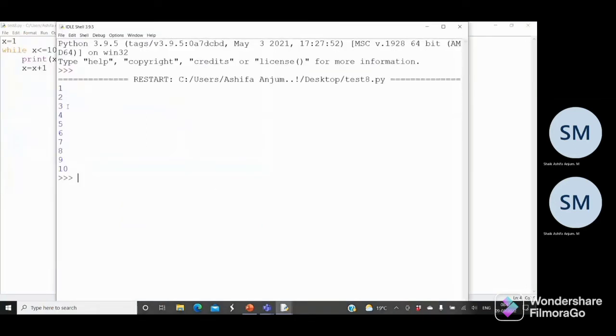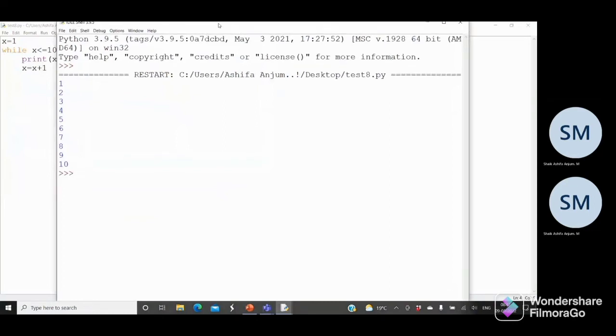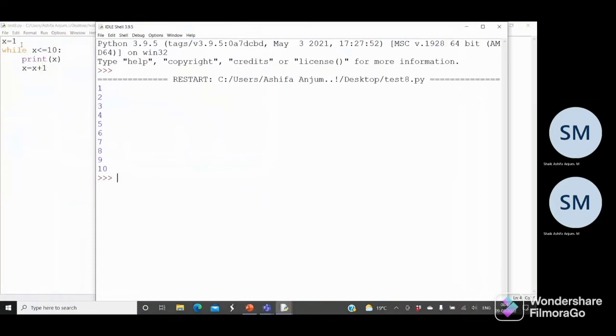It will print from 1 to 10. Here x equals to 1. Now it will go into the while block and it will check 1 is less than or equals to 10. It is true, so it is printing x. The x value is 1, it will print 1. Then it will get incremented, x equals to x plus 1, that is 1 plus 1, 2. Now the value of x is 2 and 2 is less than or equals to 10. Yes, it is true. Then 2 will print. In this manner it will go up to 10.